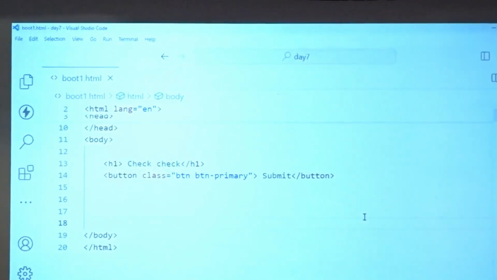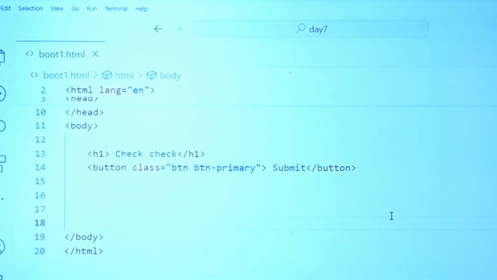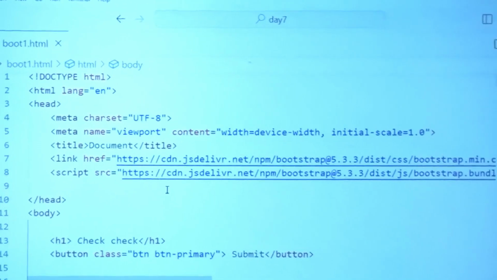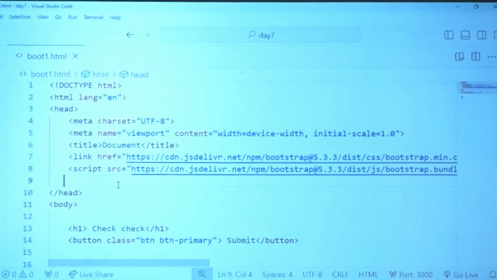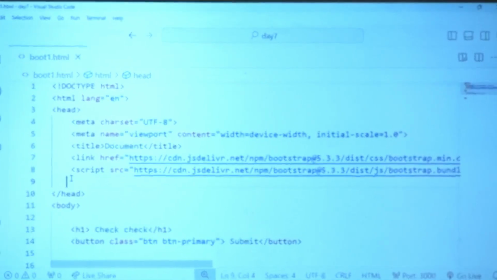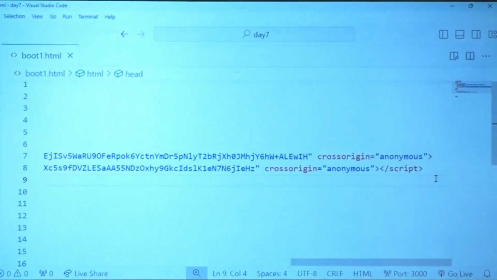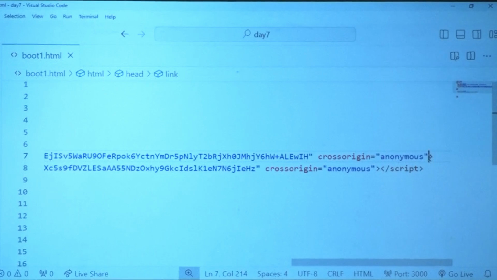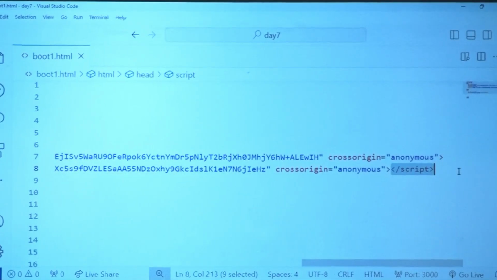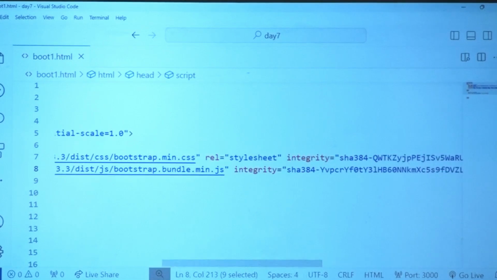Okay everyone, I've created a standard boot1.html file. I have my link and script tags that I got from getbootstrap.com. As you can see, this is the link. It needs to be closed. It's okay if it is not, but make sure it is closed. Then there is a separate end tag for the script tag. Now, this is my Bootstrap.